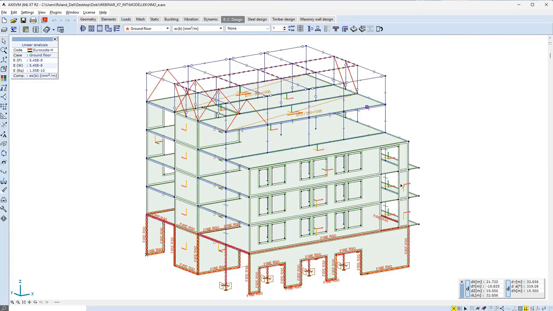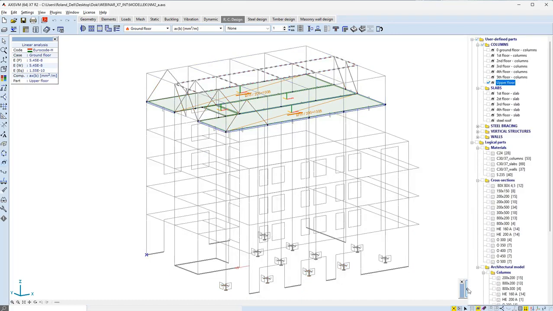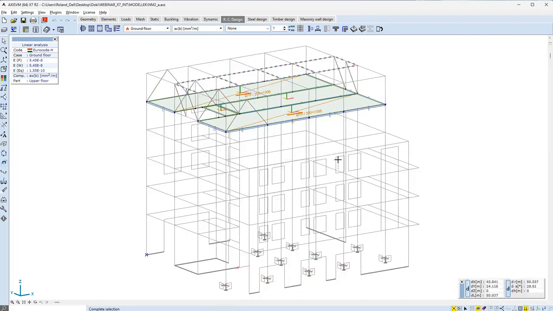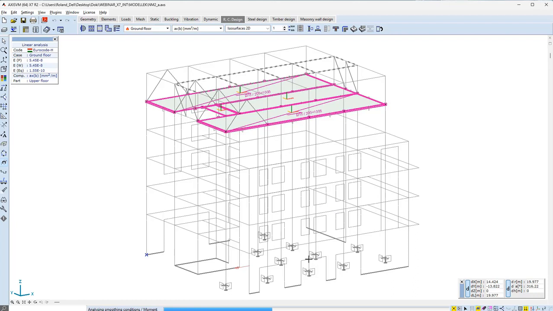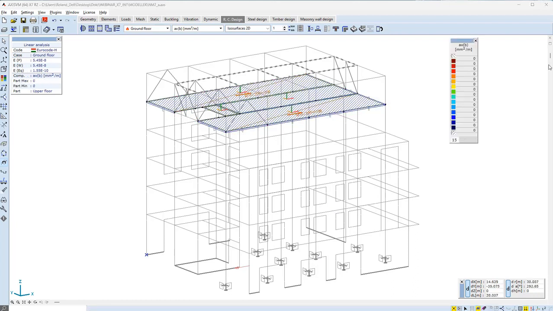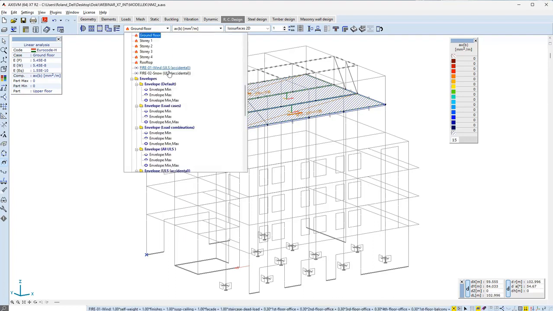Continuing with the design, let's see how the RC8S module is used to deliver fire design results for concrete slabs. When defining basic reinforcement parameters for a slab, in order to perform the fire design for that particular slab as well, on the reinforcement parameters dialog we need to check the checkbox for fire design. After this, the software will be able to determine the required amount of reinforcement for the slab.